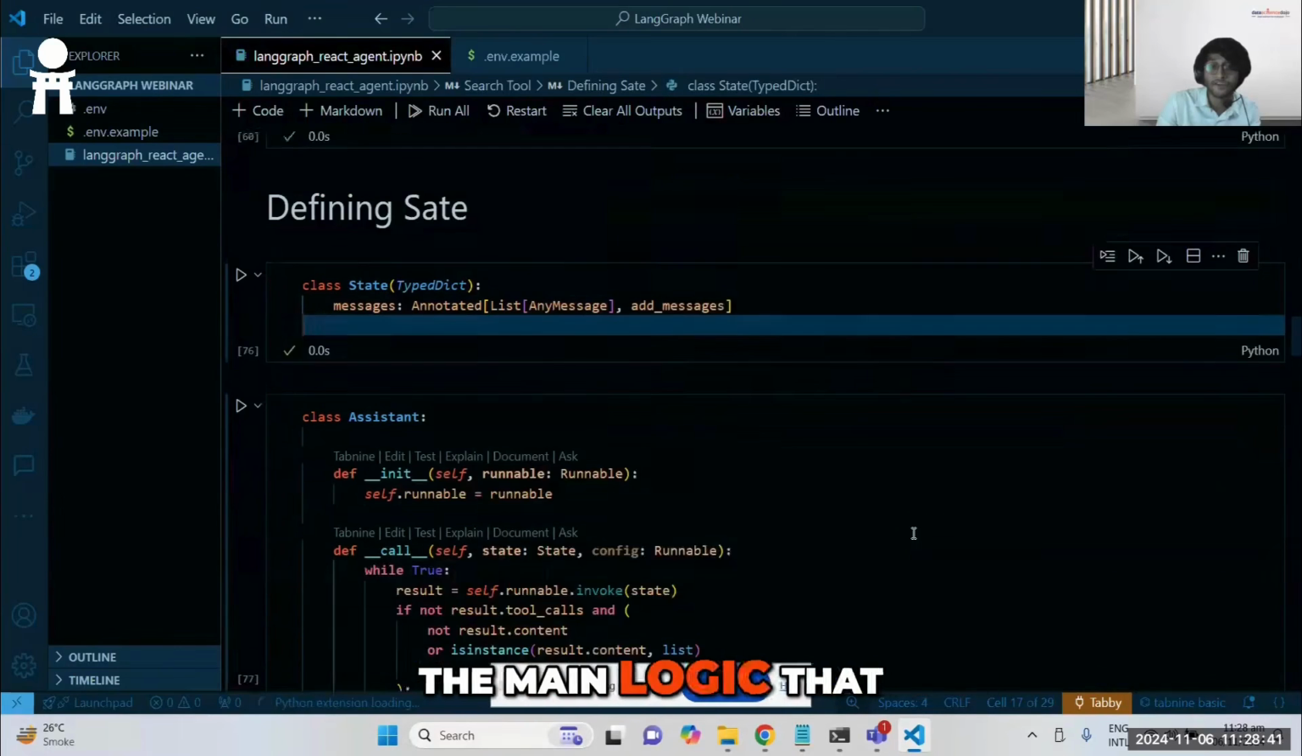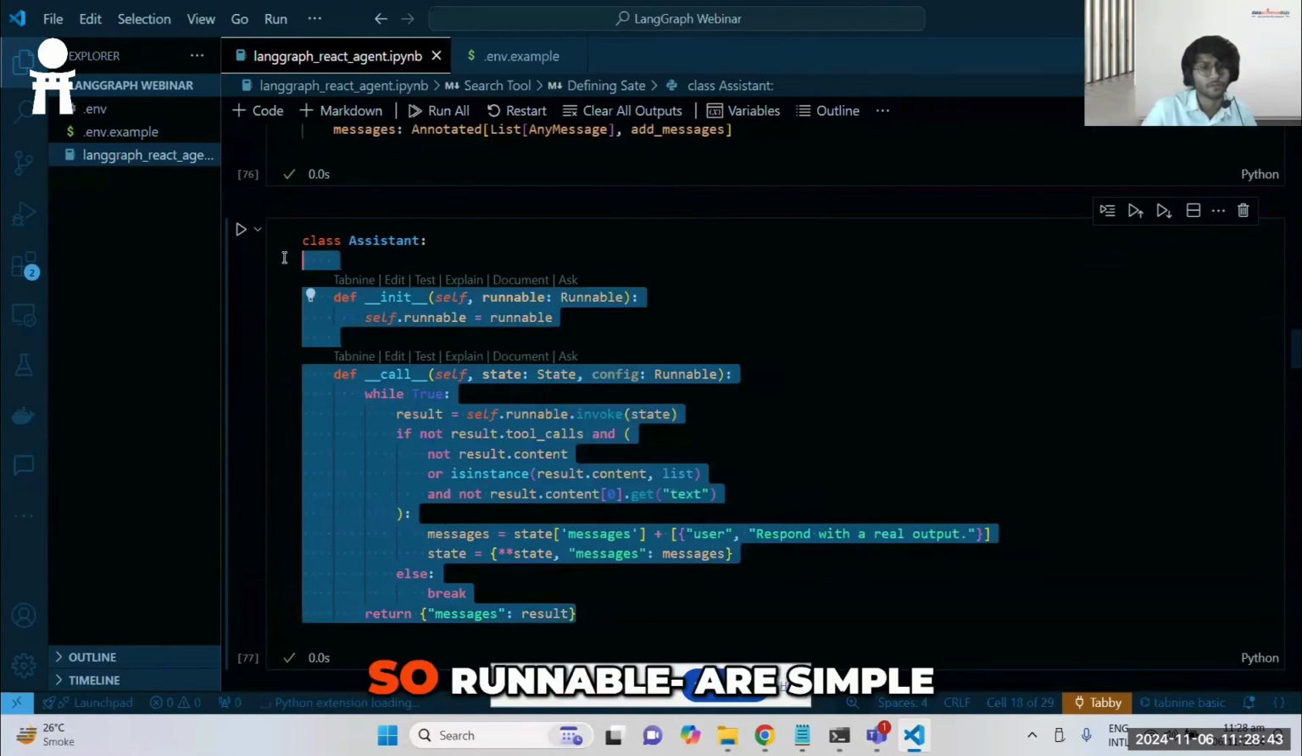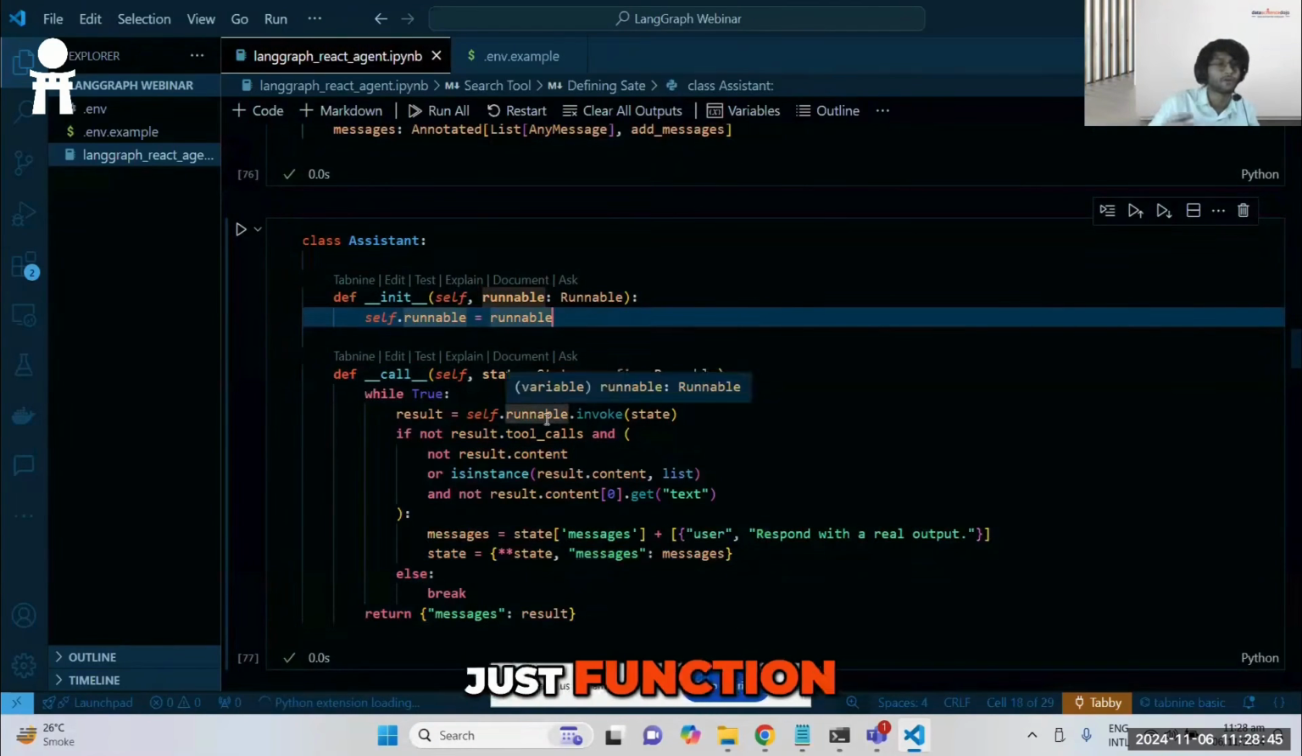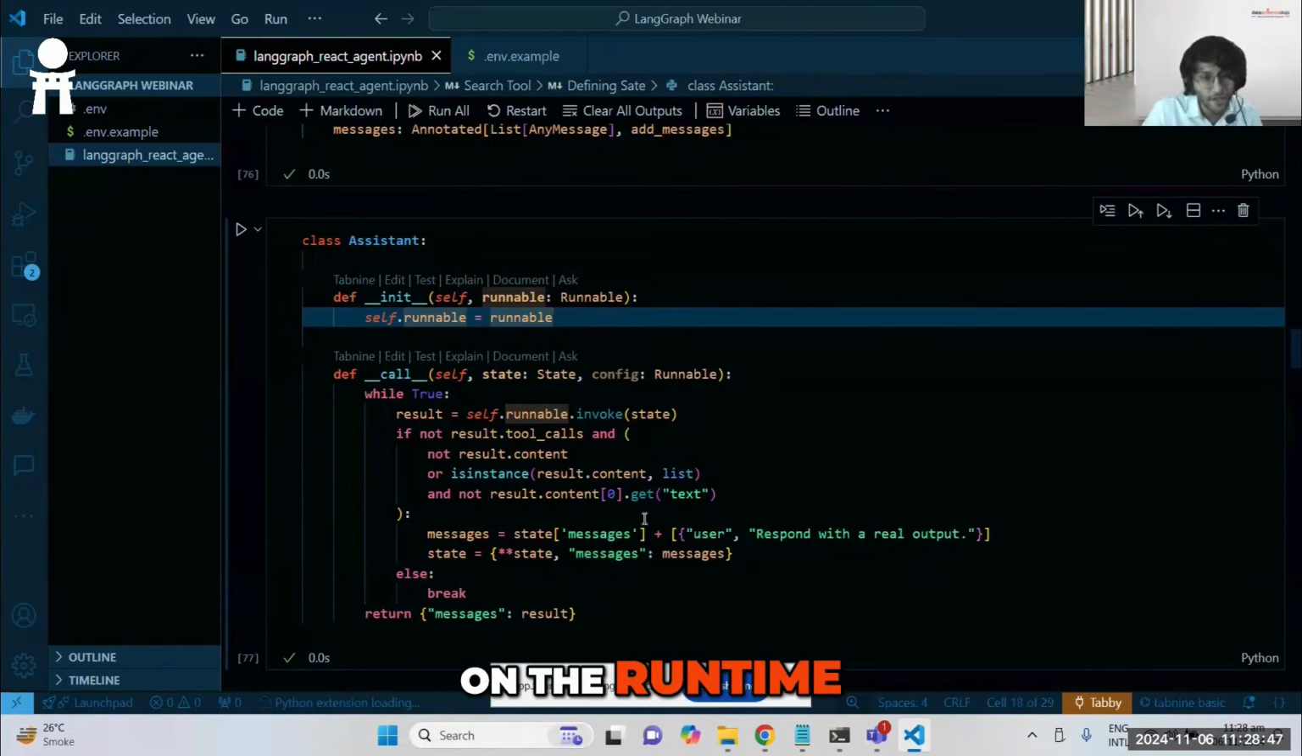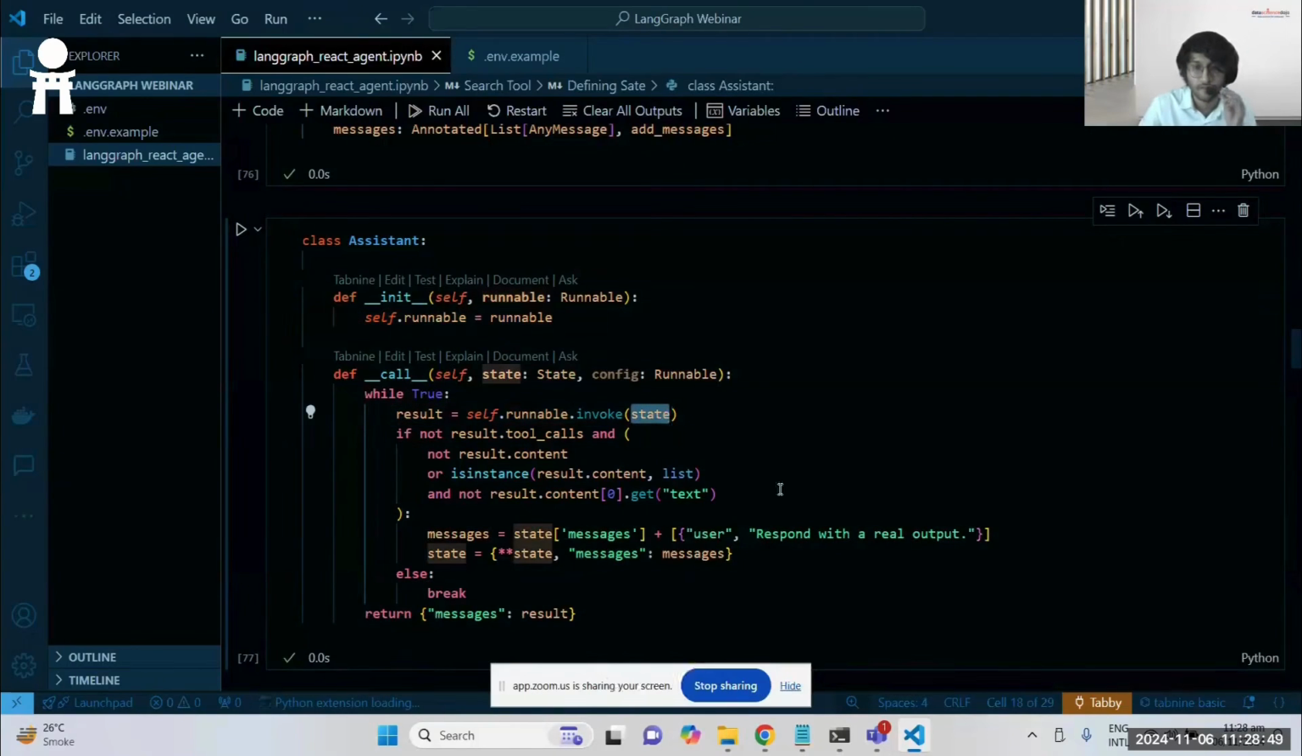And here's the main logic that executes. Runnables are simply functions that do the work at runtime.